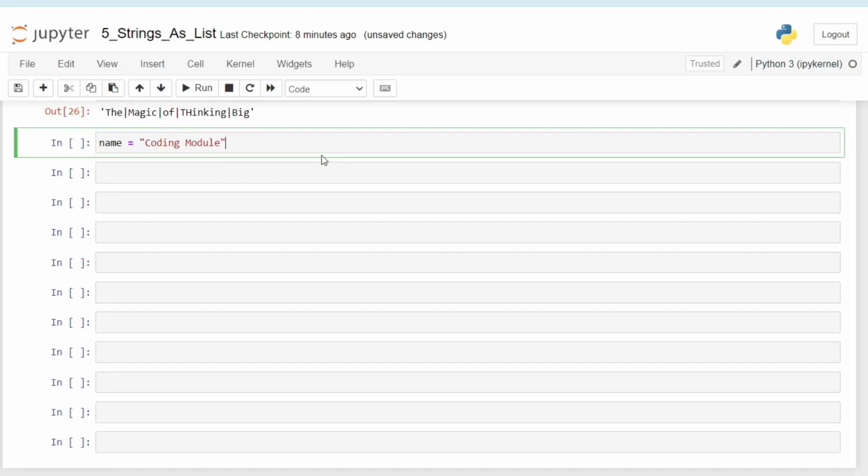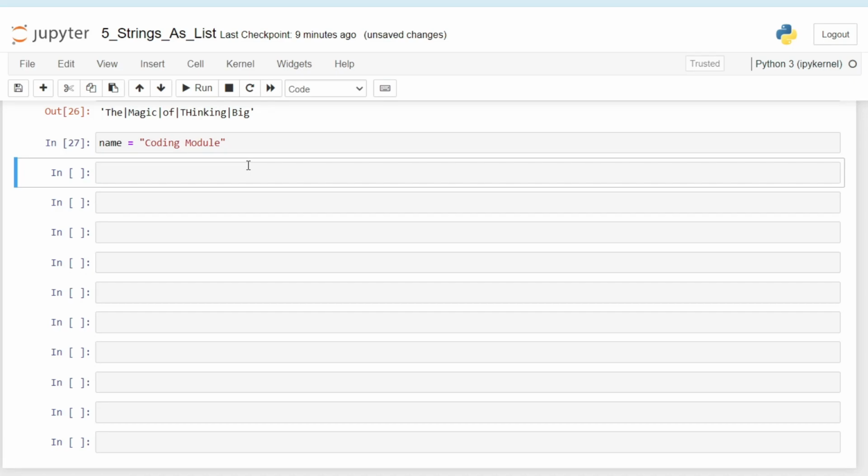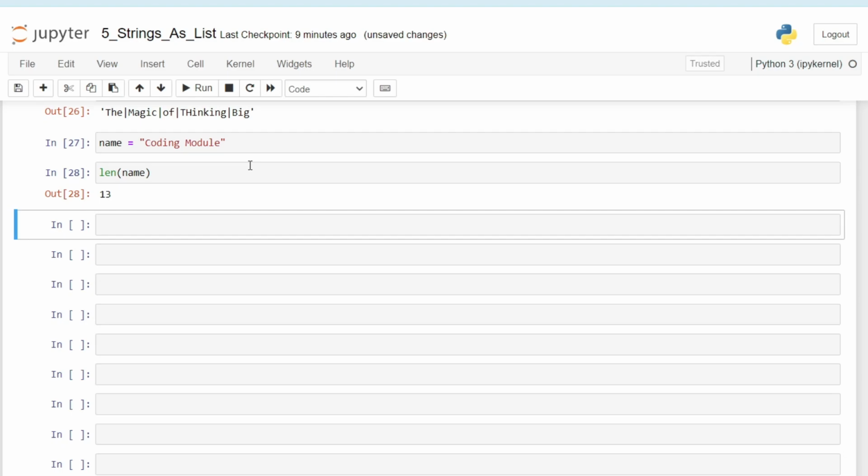And here is another string example where I assigned our channel name, Coding Module, to the variable name. If we check the size of this string using the length function, it returns 13. And knowing that size, we can access all the characters from that string using a slicing operation. The starting index is 0 and the last index is the list size, but not including the element on that position because technically there is no element on that position.